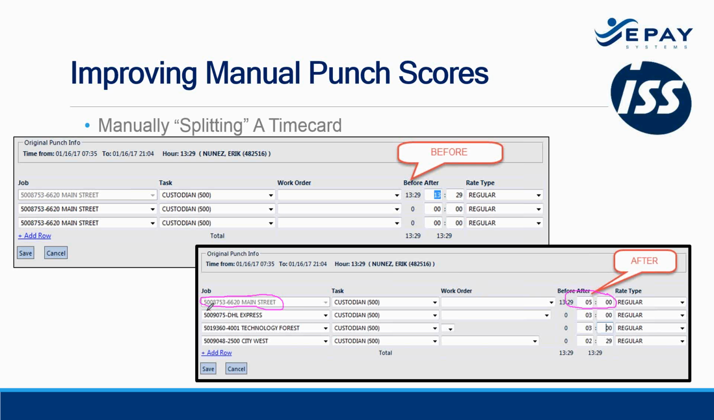Okay. Then the next line, I'm going to go in and select the appropriate job that the employee works. So in this case, DHL Express. And I'm going to say he worked 3 hours there. Then I'm going to say, right now I have 8 hours. That means I still have 5 hours and 29 minutes to reallocate. So then I go to the next job, pick the same thing, next job, do 3 hours there. And then my remaining balance, he worked at the last job of the day, and he had 2.5 hours or 2:29 there.